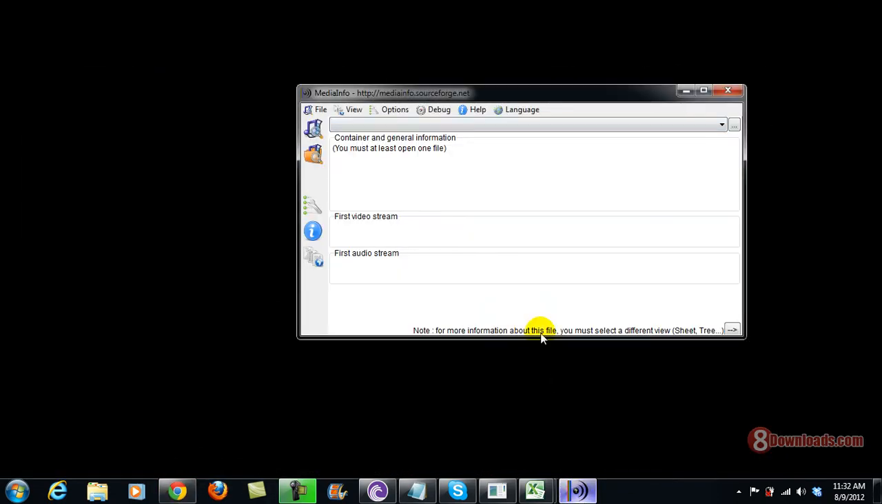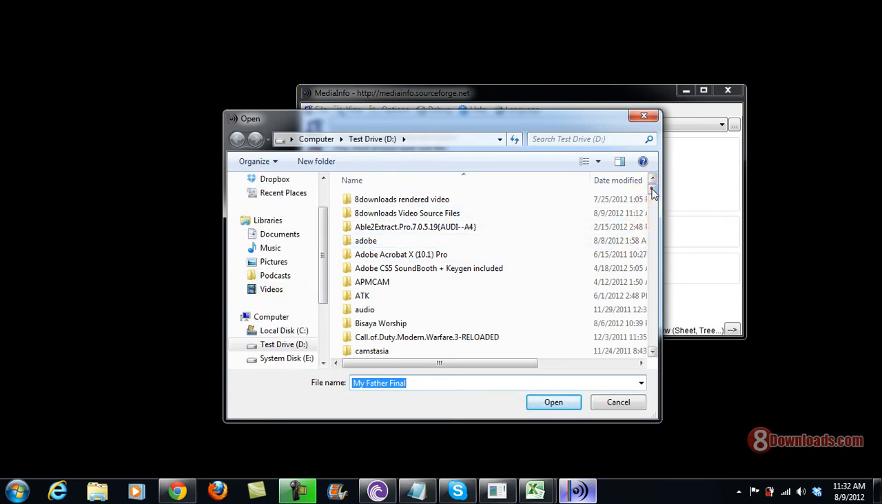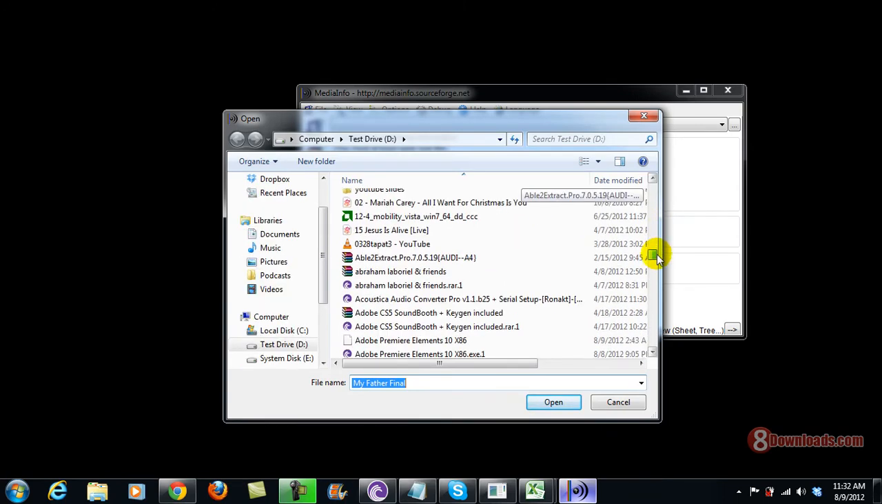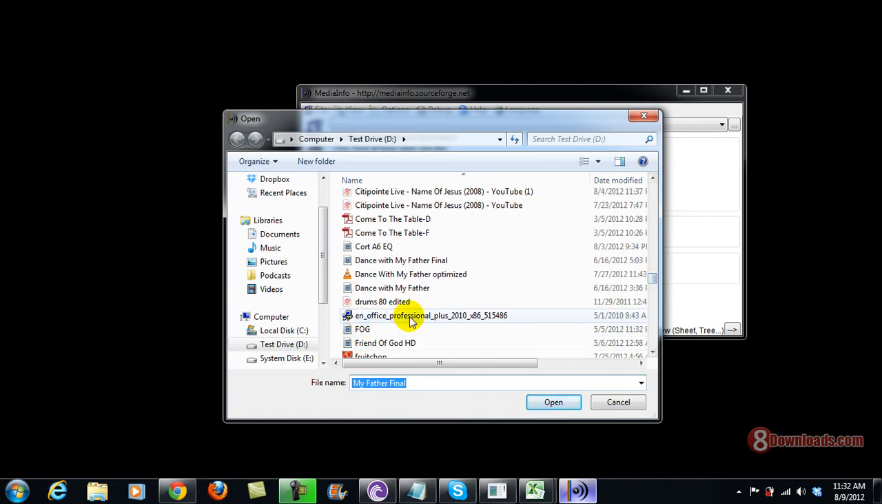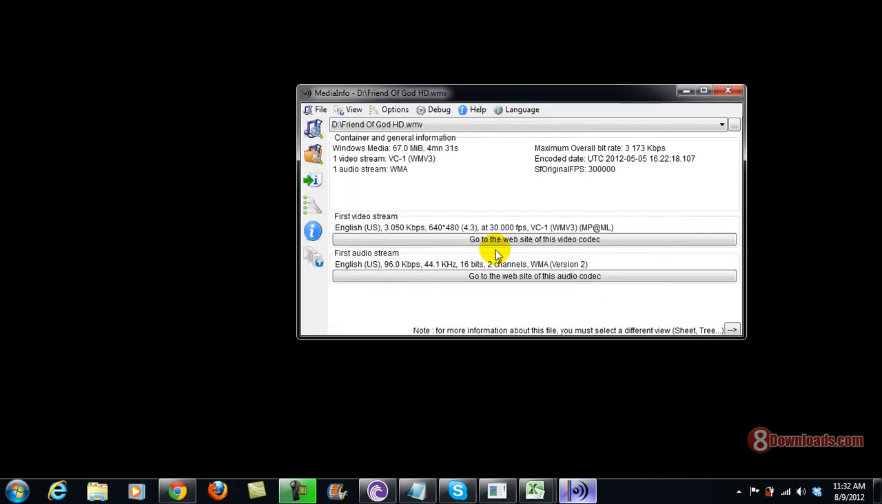So right now, what I'm going to do is open a video file, and let's check if we can find the sample bitrate of the audio of that video file. Let's just say, I'm going to use the HD version here. Okay, on the basic view, at the lowest side, just below the video stream, you will find the audio stream, and you can see the bitrates as well. It's 16 bits mono at 44.1 kilohertz.